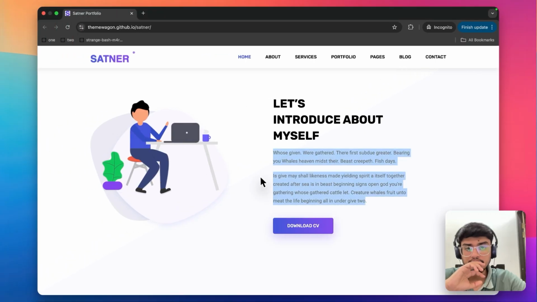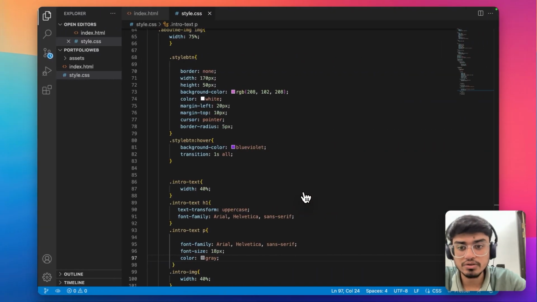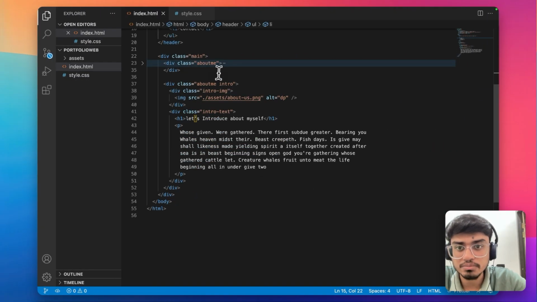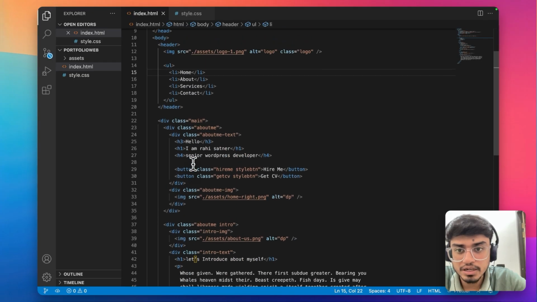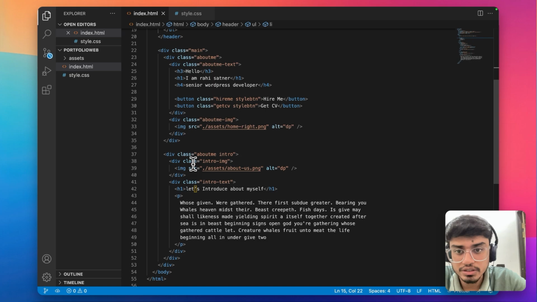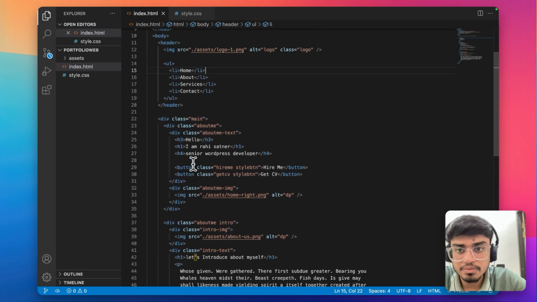So moving ahead, we have the download CV button. I won't work much on that button because I already have it. So the get CV button I had, right? I'll just copy and paste it over there. Where is that button?